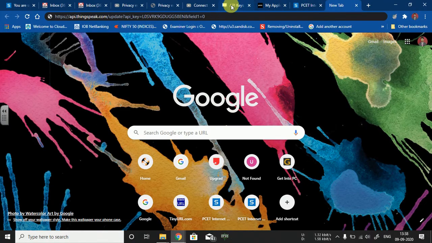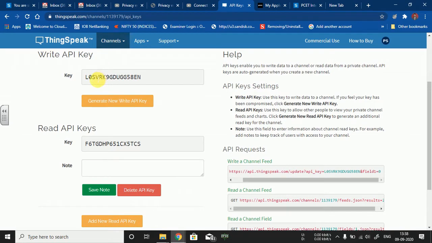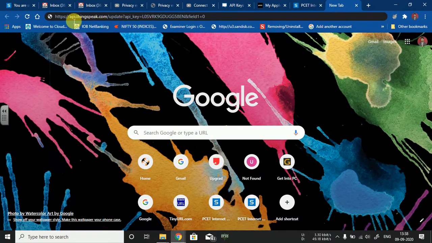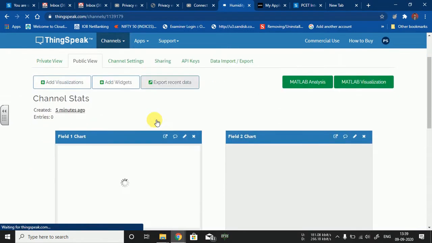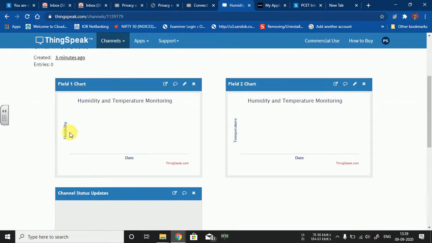Now if I want to see here, L0SVR is this particular write key. With the help of this particular URL, I am able to upload the data onto the ThingSpeak cloud. After the API key we have field 1. So what is this field 1? If I go to the public view, field 1 is associated with the humidity parameter, and field 2 is related to the temperature parameter.